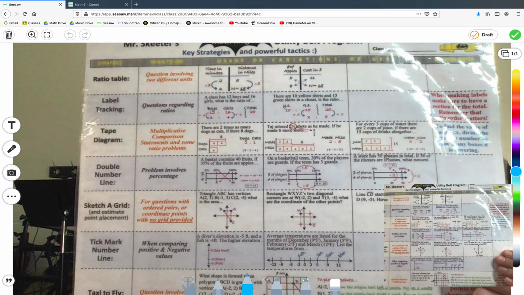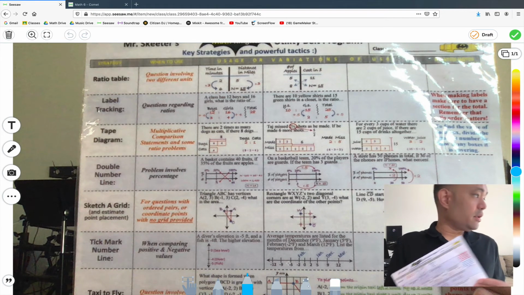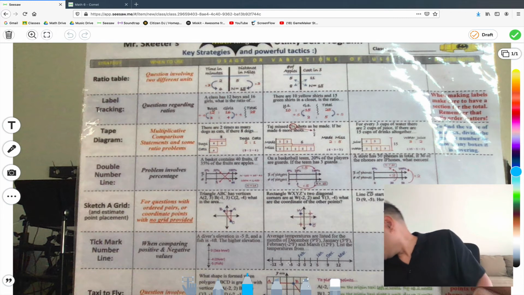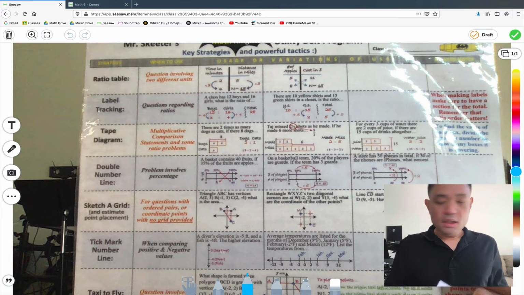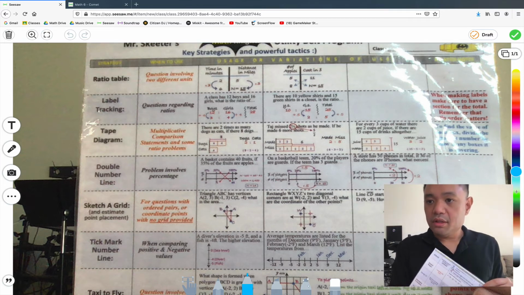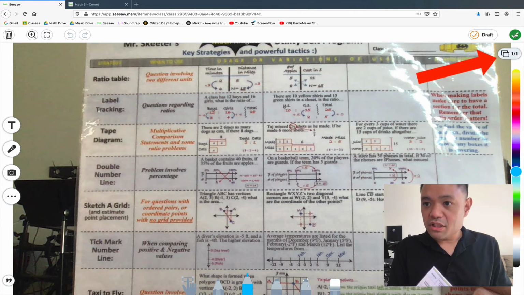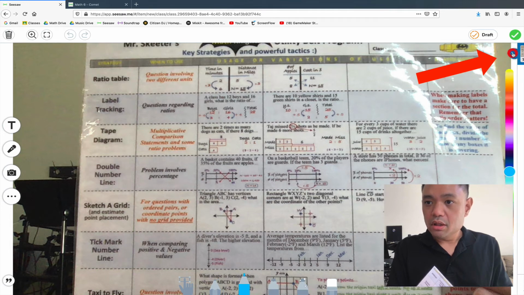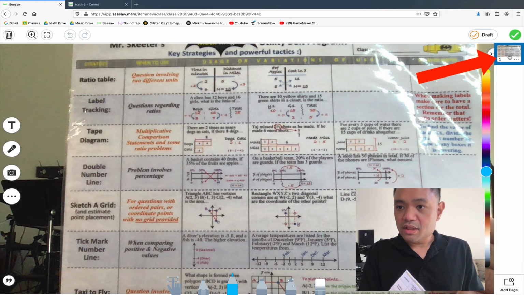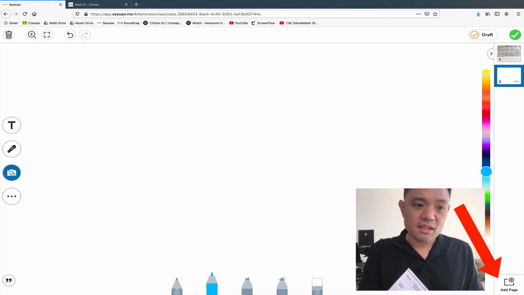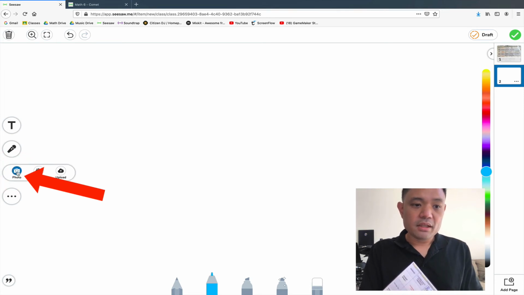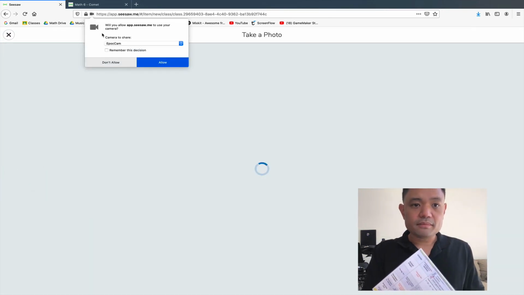Camera option. All right. Now let's say I want to add another assignment, right? Because a lot of our stuff is multiple pages. So what I'm going to do is go over to the multiple page icon over here, which is below the green check mark. Click on the multiple page icon, right? And you'll see this page 1. If you go to the bottom, it says add page. Right, so you click on add page, and then you click on the camera again, and you're going to add a photo.